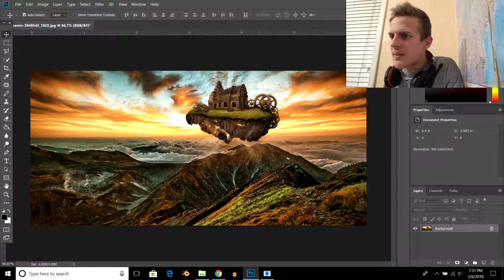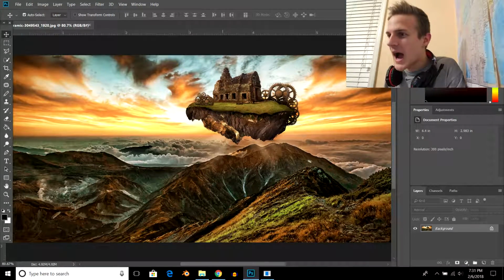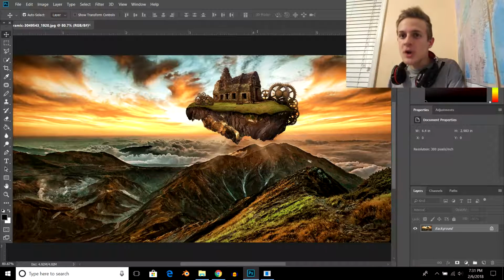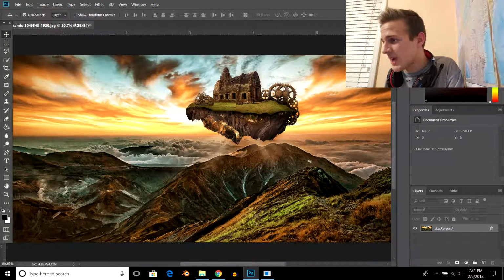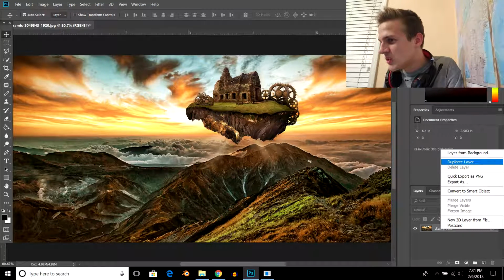So inside of Photoshop, I have this photo here. I don't even know what it is. What we're going to be doing, we're going to be selecting this floating island right here. We're going to be adding some text behind it. So the first thing you want to do to add text behind objects is, first of all, select your layer right here on the lower right. Right click on that and hit duplicate layer.